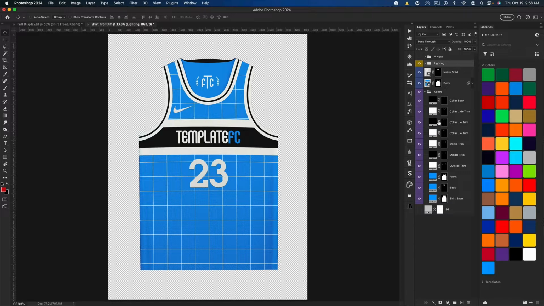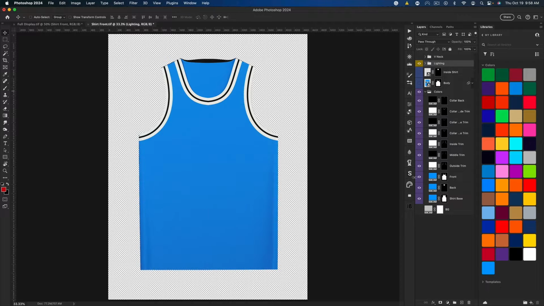Then we have our colors folder, and this is just obviously all the colors for every element. We have quite a few options. I didn't do smart objects on the trim. I just went with color options. So you can't really do custom patterns on the trim, just the simple colors.